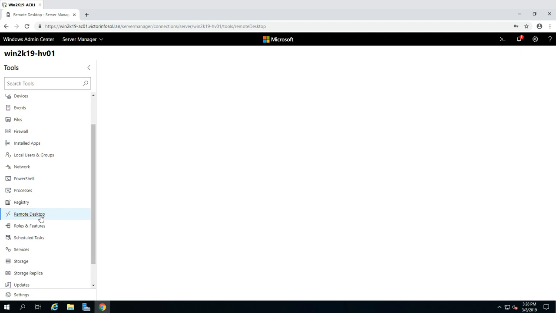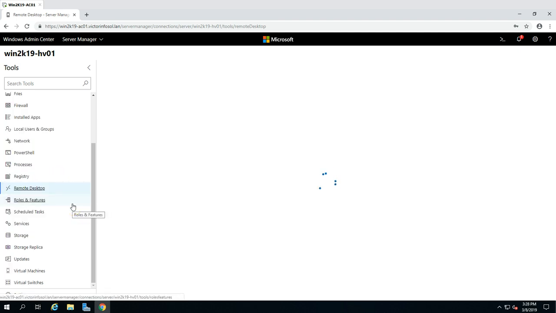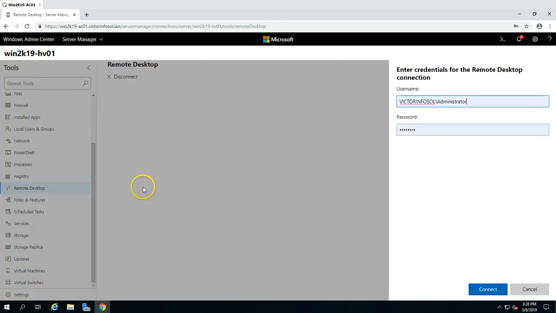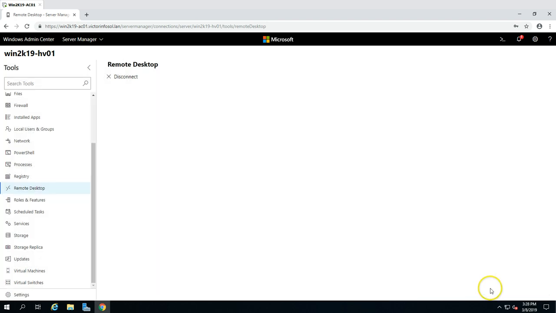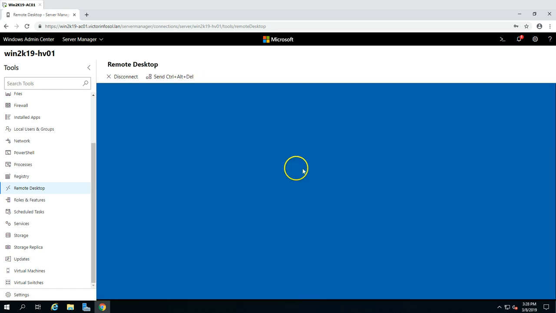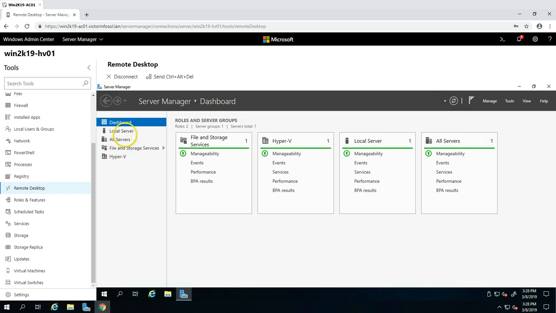And next thing is remote desktop. This is also a very cool feature. You can basically take control of the remote desktop of the server from Admin Center, and you can connect and use that. So this is a good thing. So I'm going to connect to this. Now you can see we are connected with a remote desktop session with this machine.